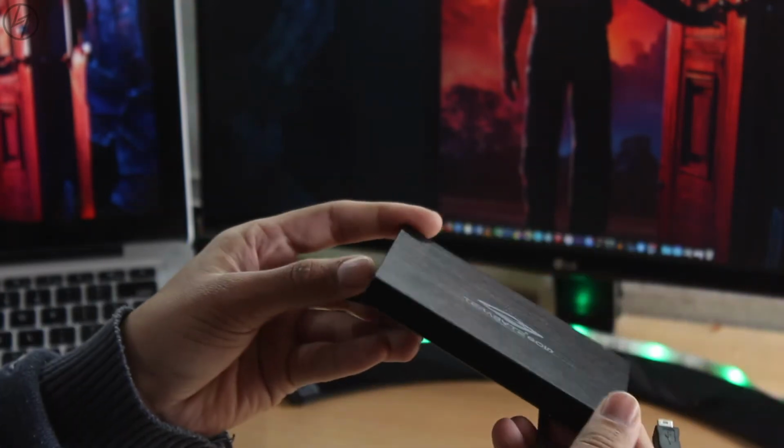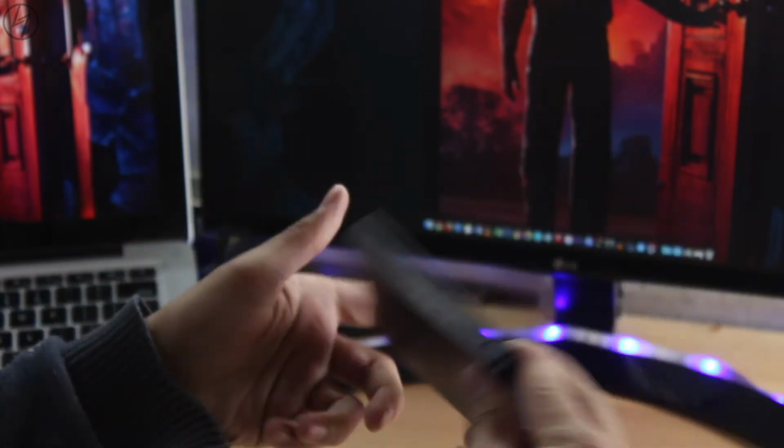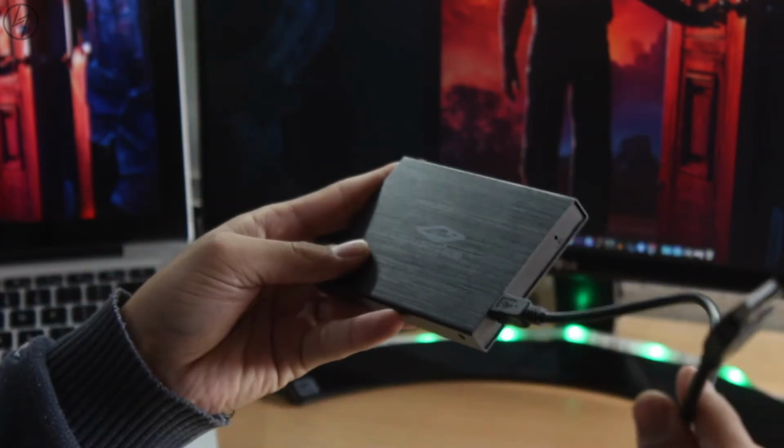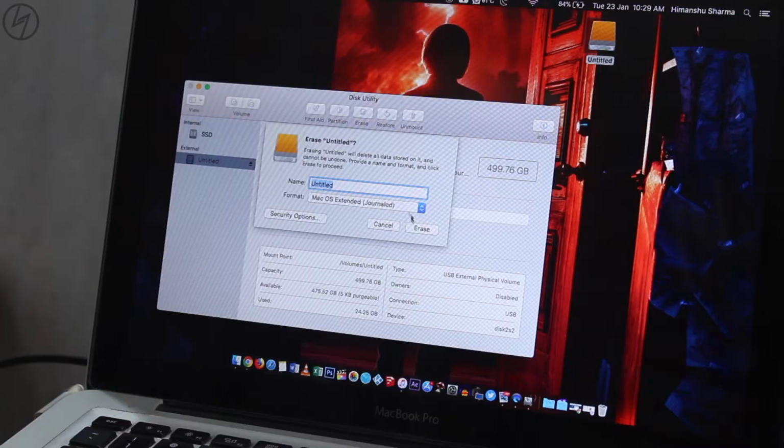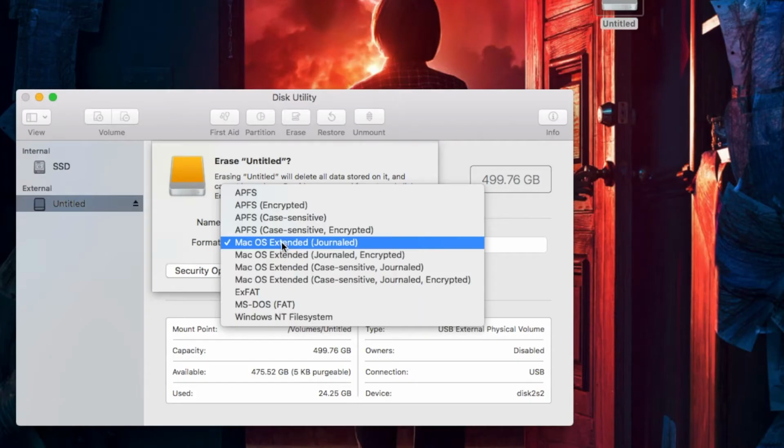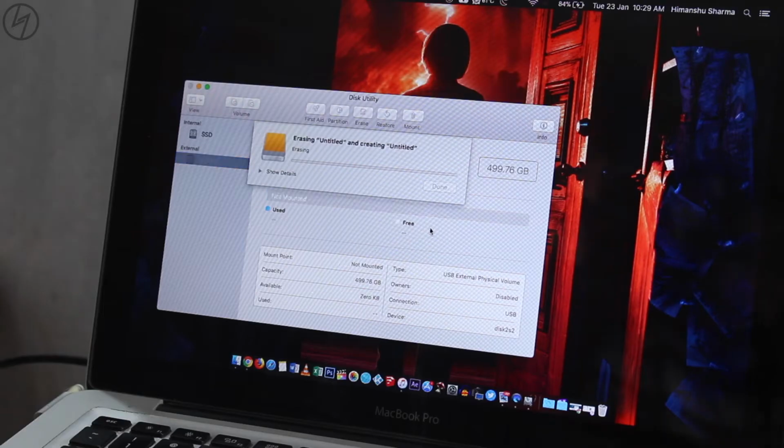If you are transferring macOS to an external hard drive, then it's okay, but if you want it on an internal hard drive, then buy this kind of enclosure so that you can connect it with your Mac via USB. Now just connect it to your computer and format it like this. Make sure you format it in macOS Extended format.